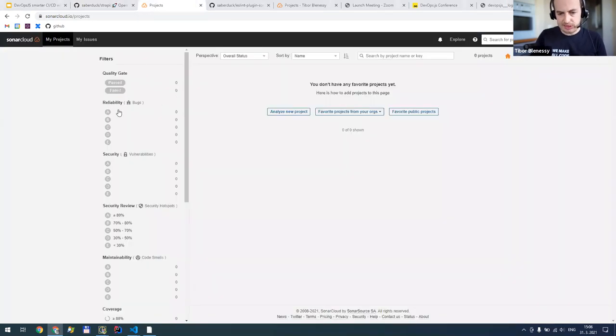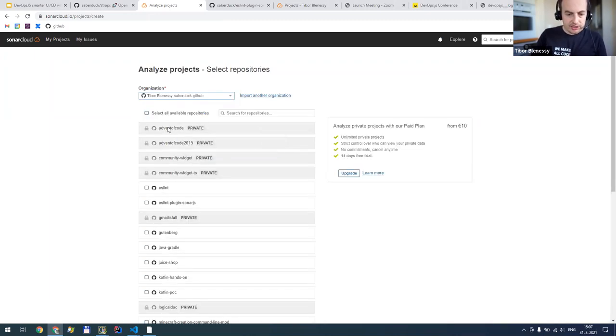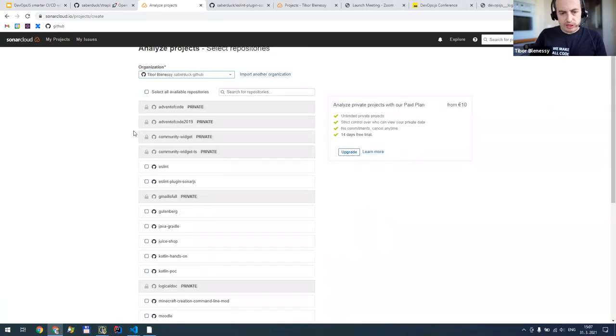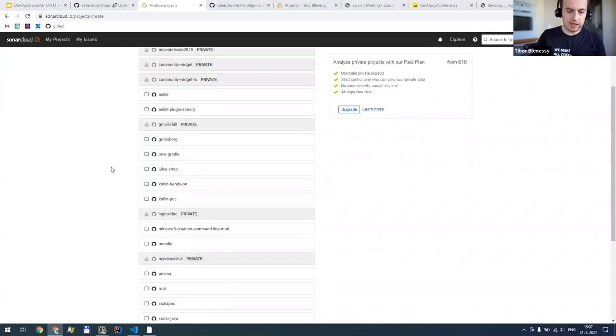And actually it's quite simple. So I will click on Analyze New Project. Now I'm a member of two organizations at GitHub, SonarSource, which is my employer, and my personal organization. So for the purpose of this demo, I'm going to use my personal organization. Here it will show all my repositories from GitHub. You may notice some of them are grayed out. The reason for that is that my private organization is not on the paid plan, so I cannot analyze private repositories, but I can analyze public repositories.